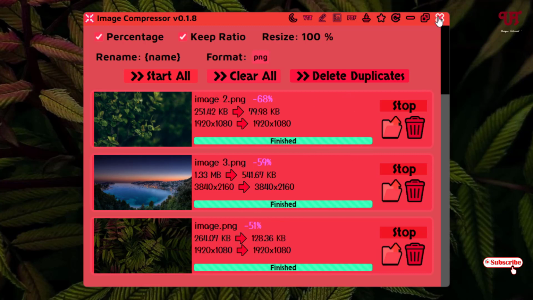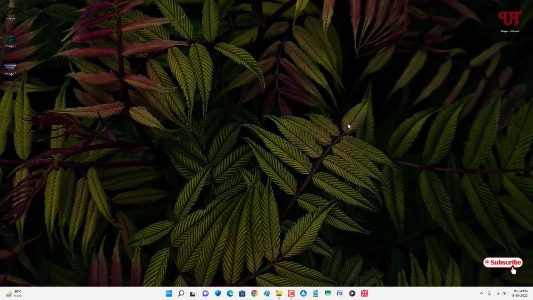So using this application, you can reduce the size of multiple image files all at once in Windows, Mac and Linux computer very easily. If you never knew about this very useful software, then you should definitely give it a try.